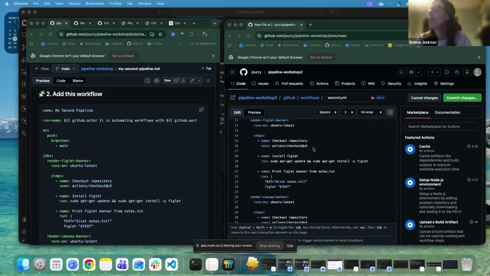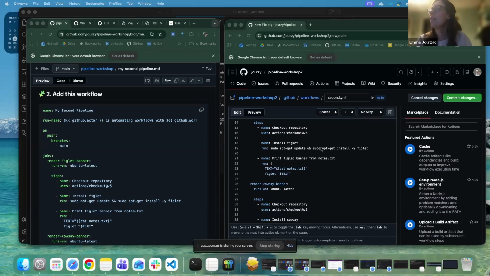So we've got checking out the repo, and then we're going to install Figlet. Line 19 is just a command to install this package. And then the next step, we're going to output the text from your notes.txt file. I'm going to take the text that's in there, store it in a variable called text, and use this Figlet library to output the text.